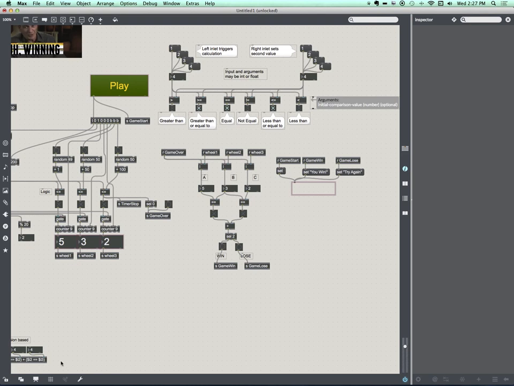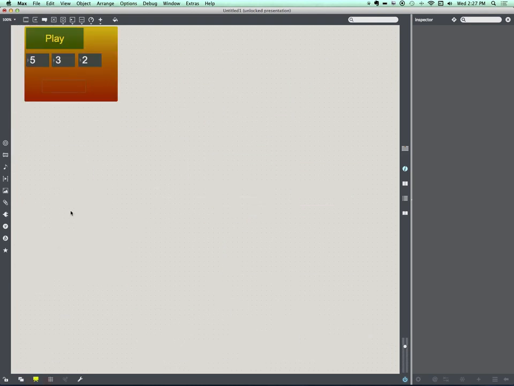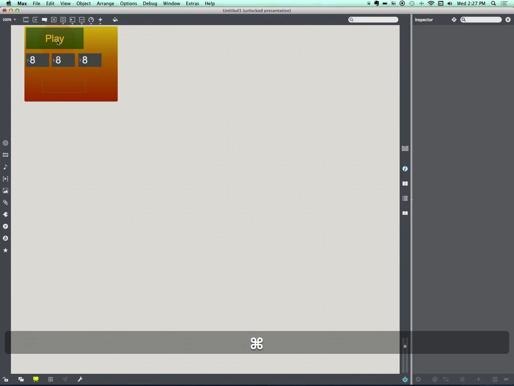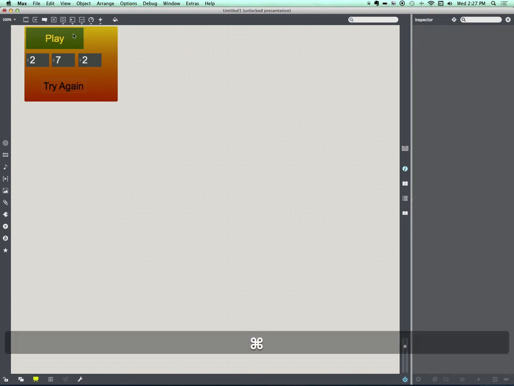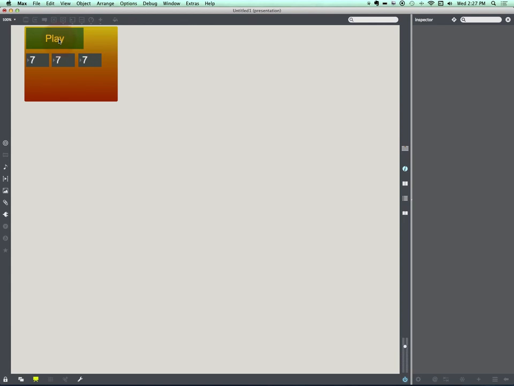Okay, so let's see how that's working now. When you hit play, it will erase whatever was in there from last time, and then it should tell me I lose. Try again. When I hit play, it should erase that. There we go. So that's the beginnings of a good graphical user interface.